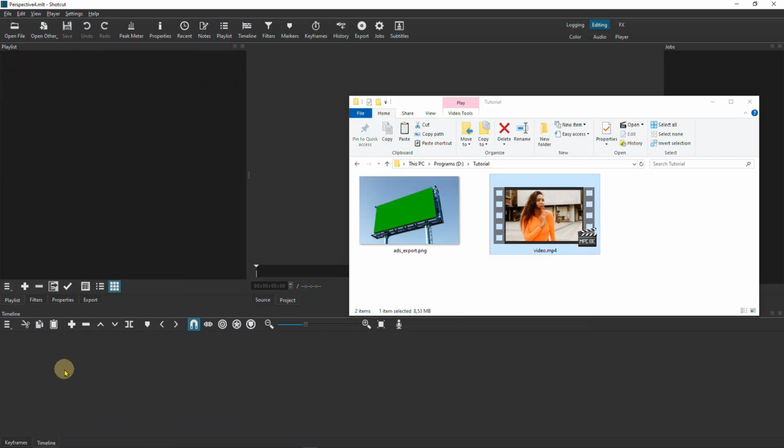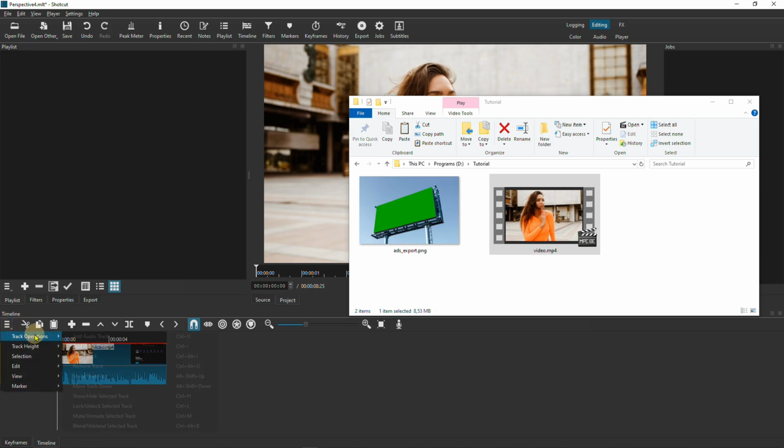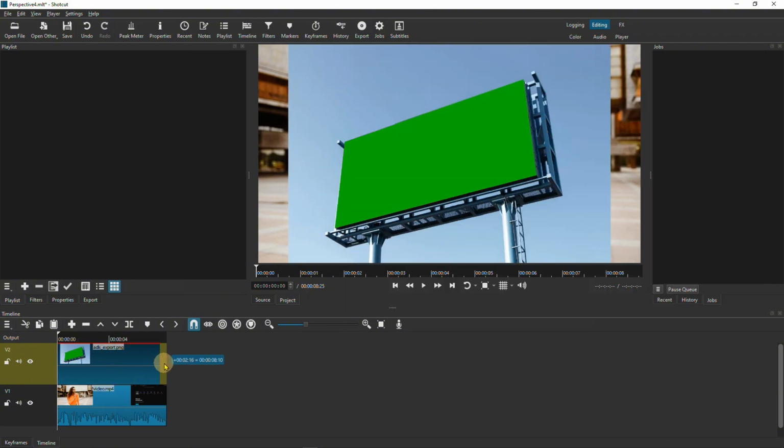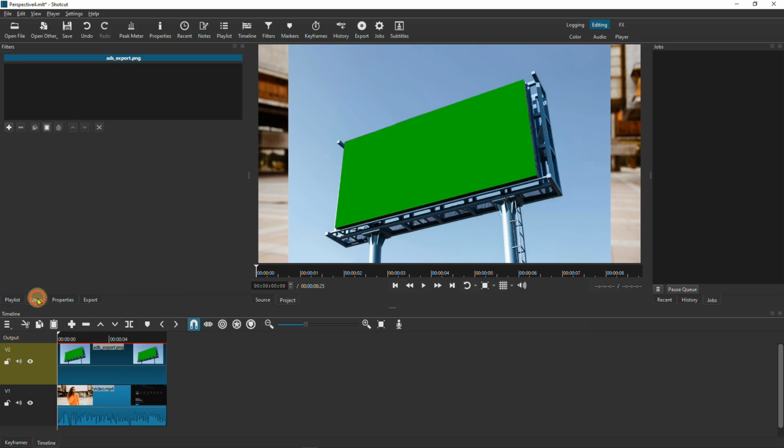Add the footage to the timeline. Create a new track and drag and drop the picture above the video you would like to change the perspective of. Align the picture and change the duration by dragging on the edges. Select the image and then add a chroma key filter to remove the green part so that the video underneath can show through.